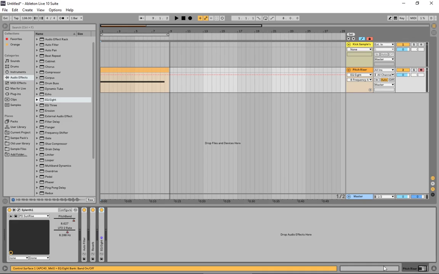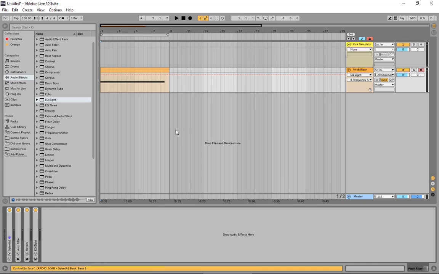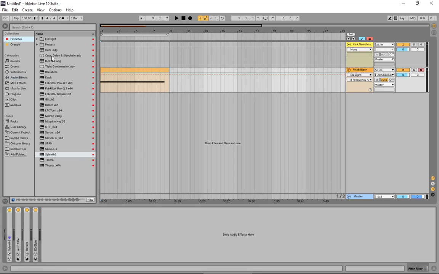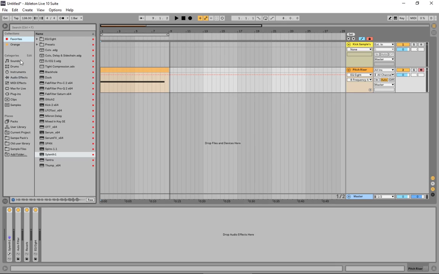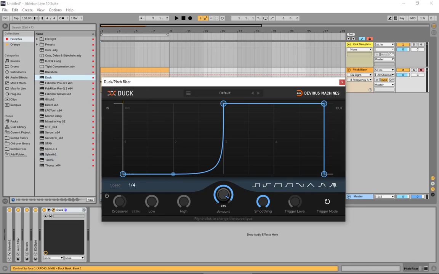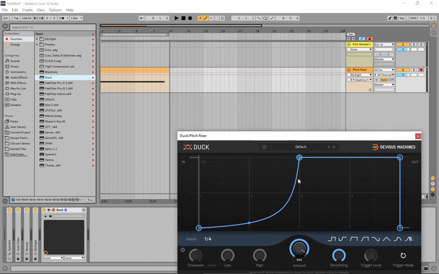What I would also do there would be to add some sidechain towards the end. You can use a normal compressor for this. There's countless videos on how to sidechain, but I like to either use Duck by Devious Machines or LFO Tool by XFer Records. I'll just use Duck for this one. And now I'm just going to tweak the sidechain to find something that suits the sound better.